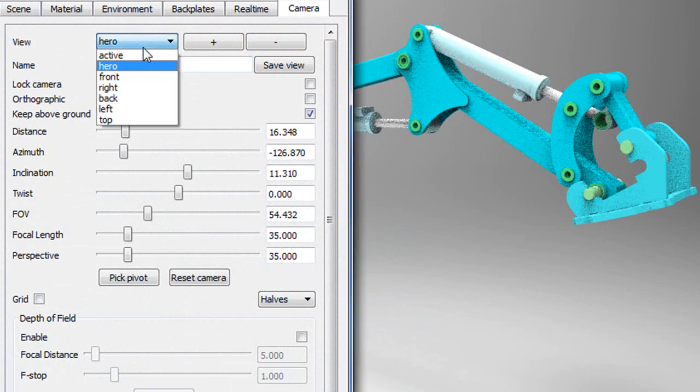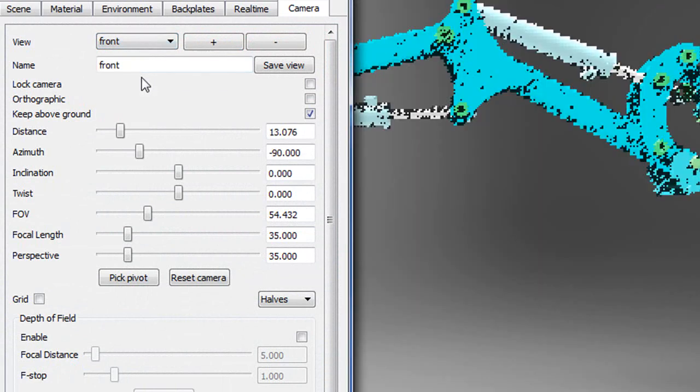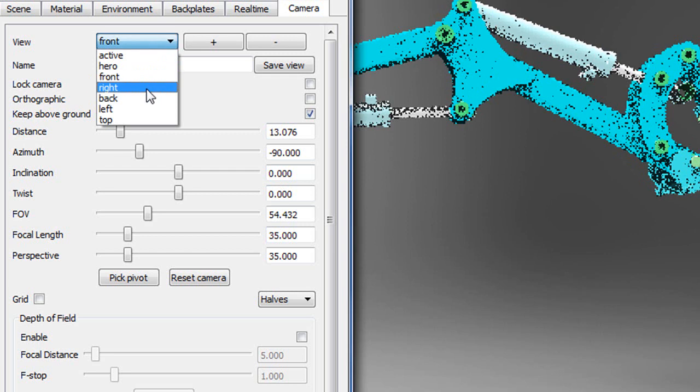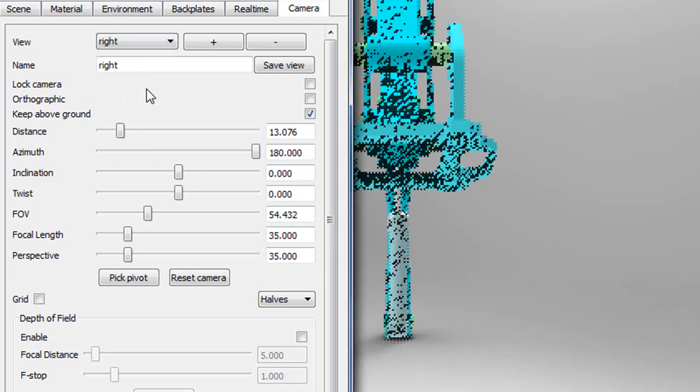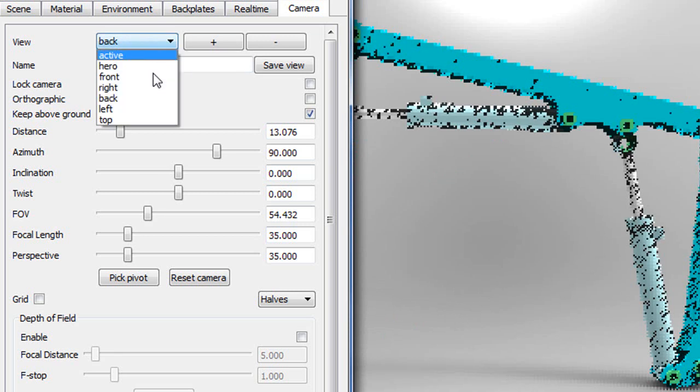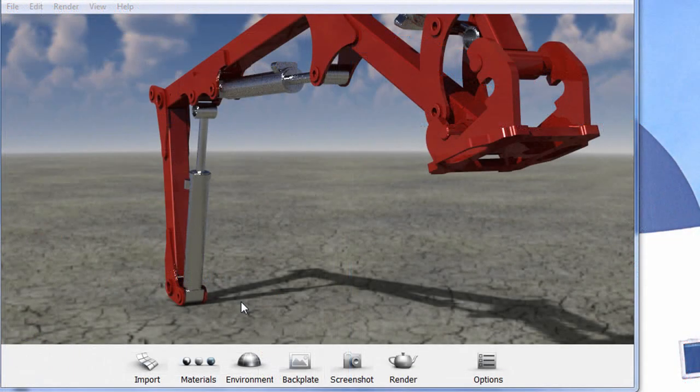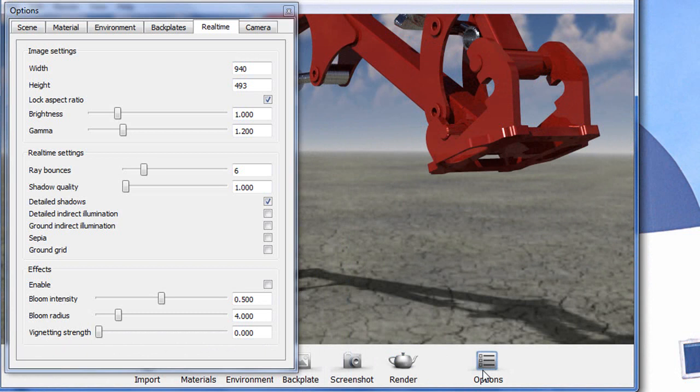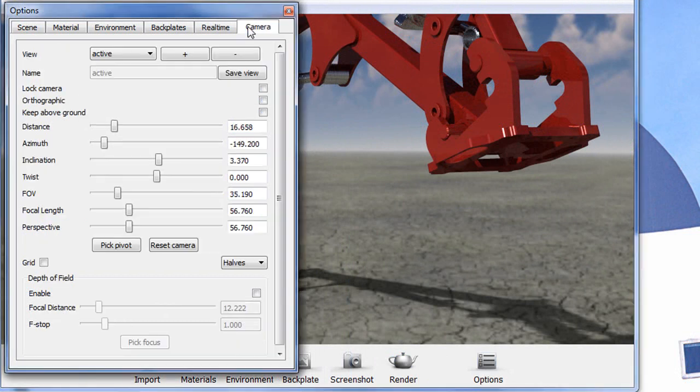I find that in this version, camera views are a lot easier to manage as well, especially with the default views available here. And you also have the depth of field function. This is especially useful if you want to create the illusion that because your camera is focused on one specific point, the rest of the object further away from the target is blurred.